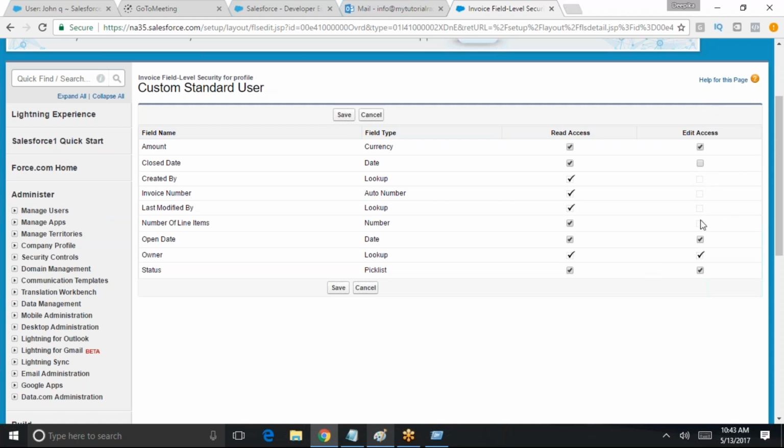The question I asked is why all of these are grayed out. The reason is that these are standard columns, like auto number and all that, so you do not have the access on those. This number is basically a read-only field, because it's a roll-up summary. Now, let's go ahead and hit the save button.